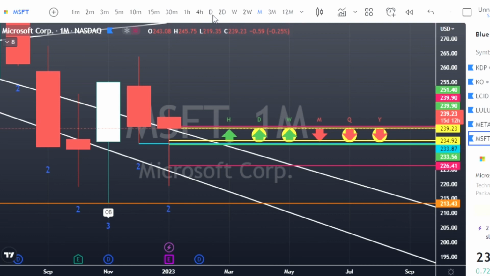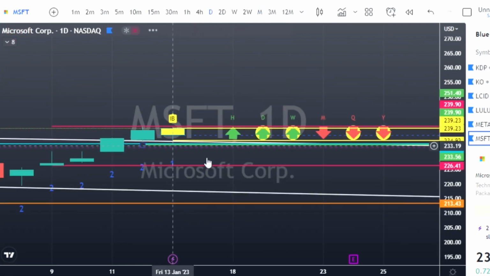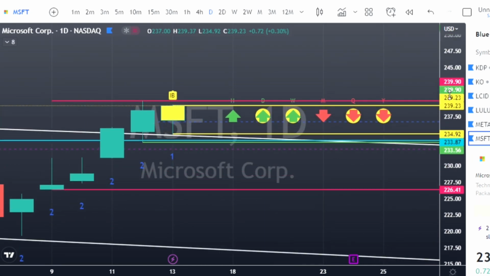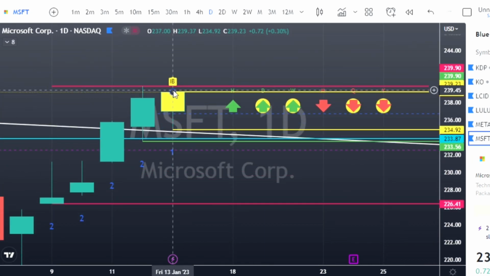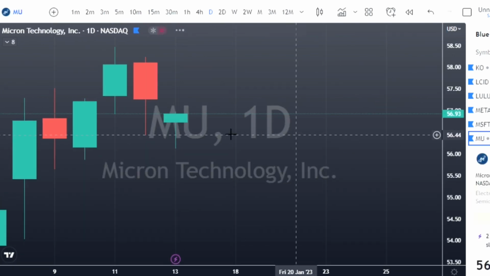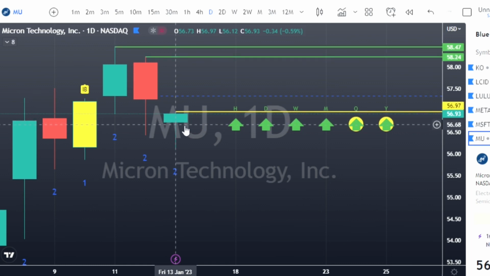So we'll see how this plays out on the daily. Like I said, stuck on an inside bar on the week. But if we trend up, okay, we've got our first target is the trigger to go 2 up on the week on Mr. Softy. MU, Micron Technologies, that's a hammer candle, full time frame continuity, calls at 56.97, first target 58.24.